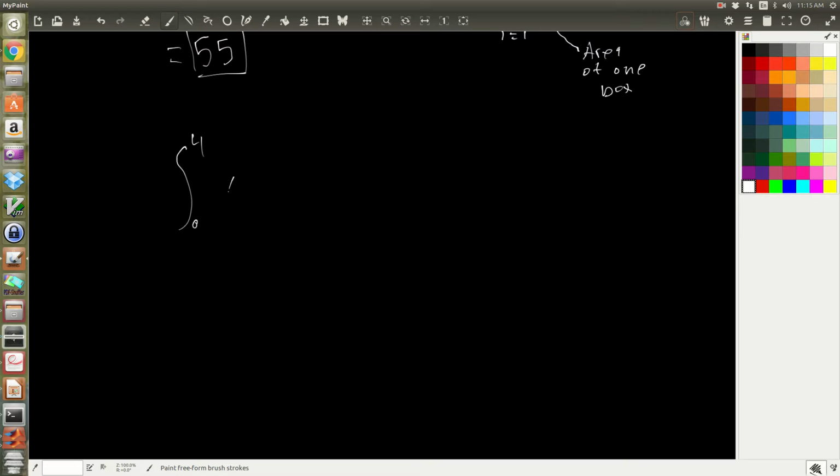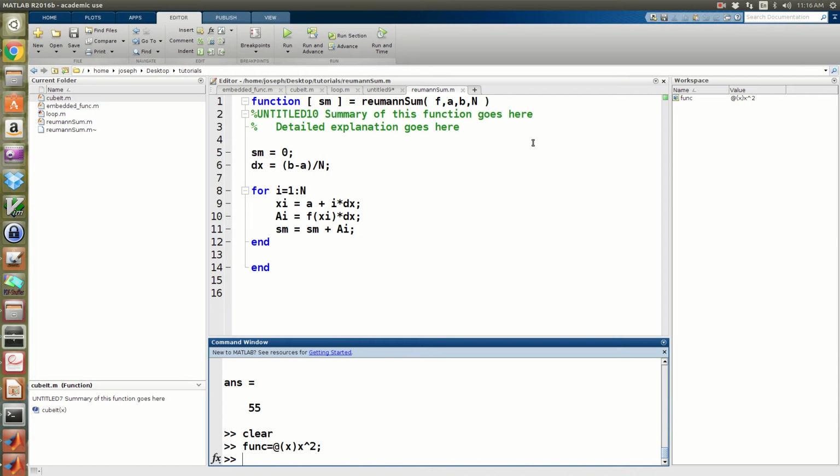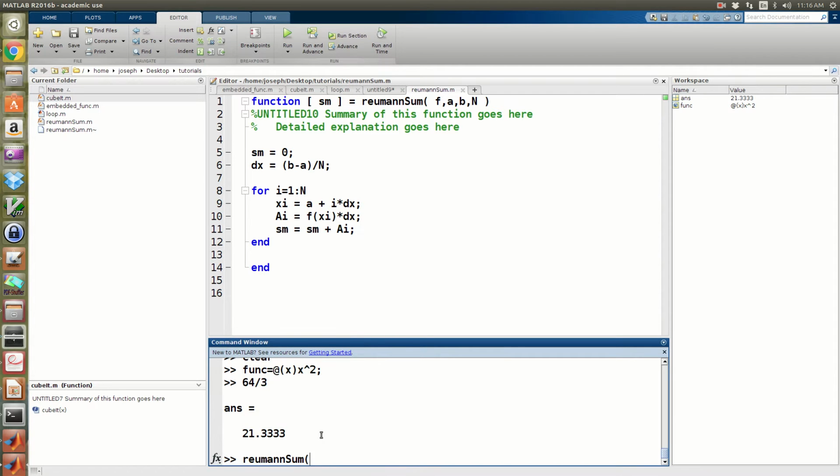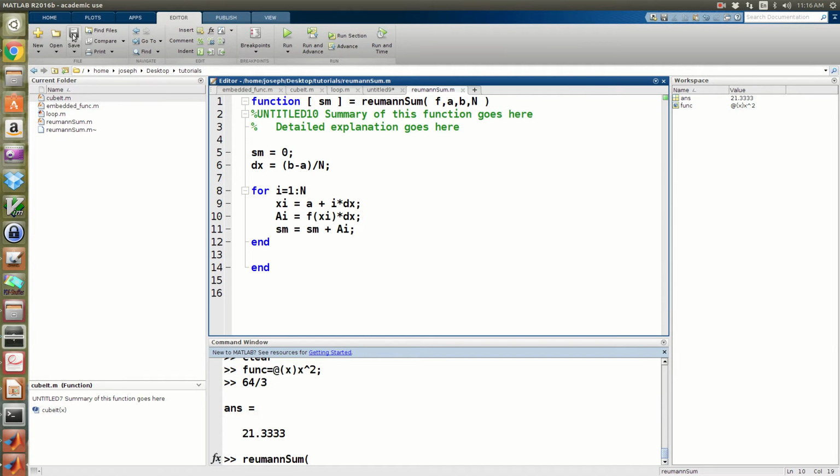Okay, so the integral of x squared dx is equal to x cubed over 3 evaluated at 0 and 4, which equals 4 cubed, which is 64, divided by 3. Alright, so that's the exact answer. So 64 divided by 3, that's the true answer to the integral. Now let's call our Riemann sum function, and we changed it now. Actually, I don't know if I've saved it. Let's go back and make sure I save it here. Oh, yep, it's saved.